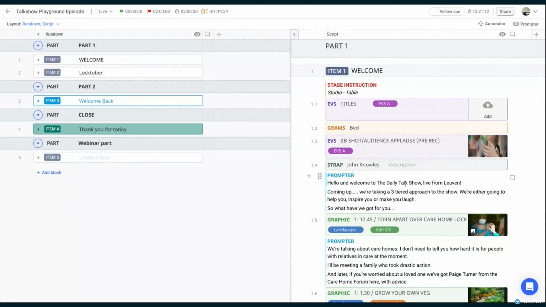Again, this can be done both on the script and the rundown side, depending on what you want to do. It might be more convenient to do on the rundown side because it's all more compact, so it's easier to move something multiple parts or items lower, but that's all up to you to see how you want to use it, of course.